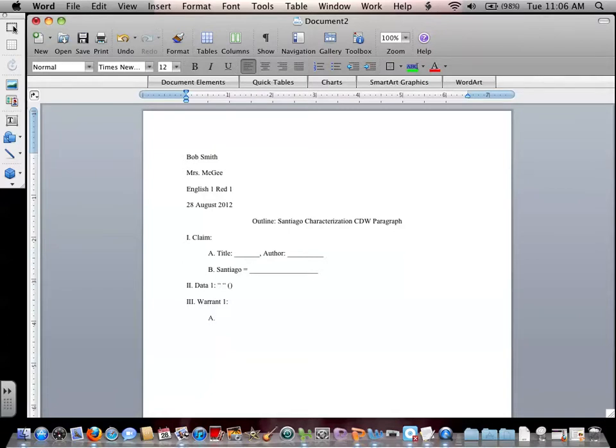Then tab A, B, excuse me. After A, hit enter. Then tab B, capital B, enter, tab, capital C. Your warrant should have 3 to 5 sentences and therefore 3 to 5 points that you're making. That's why we have A, B, and C.